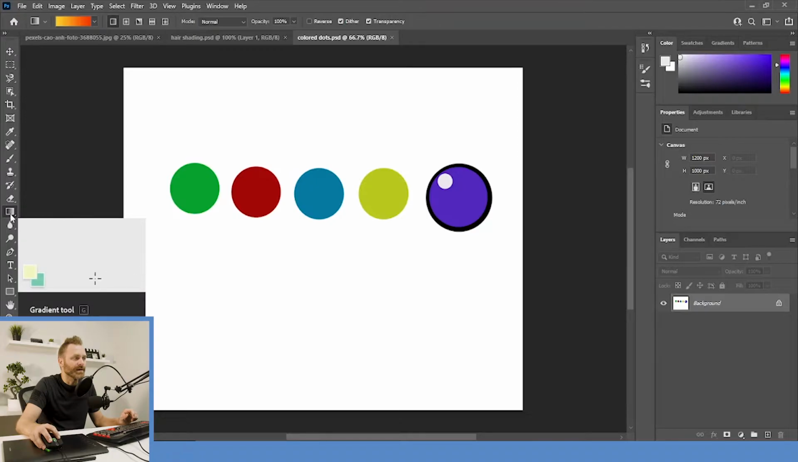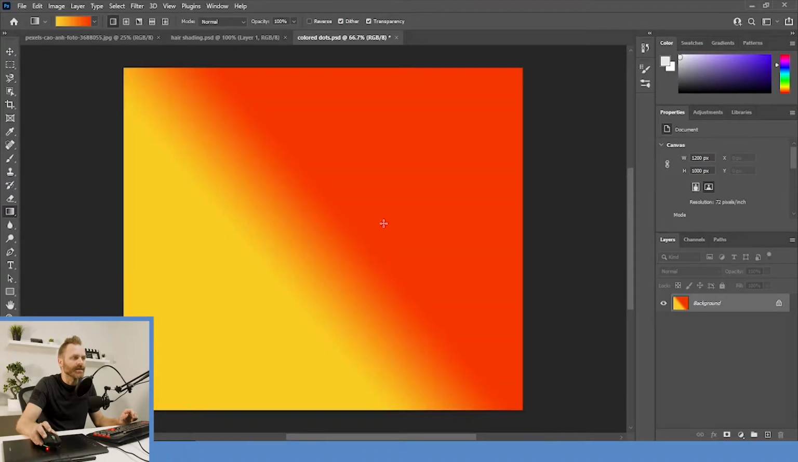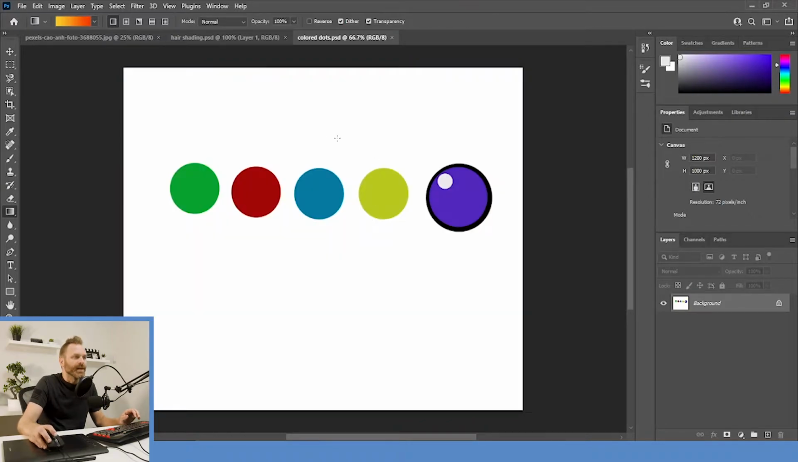If I grab my gradient tool, and I click and I drag to create this yellow to orange gradient, it's going to cover everything in the image. So I'm going to undo that, Control Z, and I need to isolate these colored dots onto a layer so that I can draw behind it. Remember, we talked about layers being like stacks of paper or stacks of glass. So let's look at how we might be able to do that.